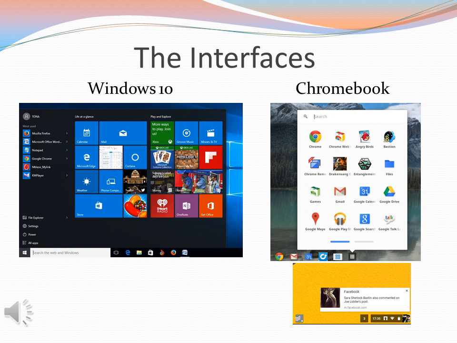So for this particular area of the interfaces, the winner is Chrome OS. Though it's less versatile, Chrome OS offers a simpler and more straightforward interface than Windows 10. So it is a little bit more complex than Windows 10, but you can see the differences between the way that they're set up.